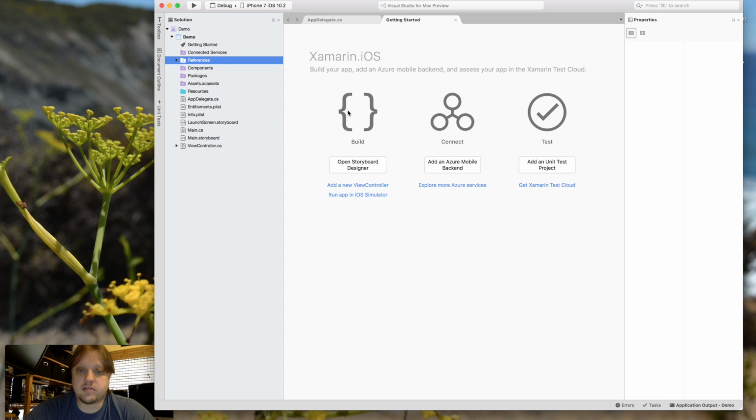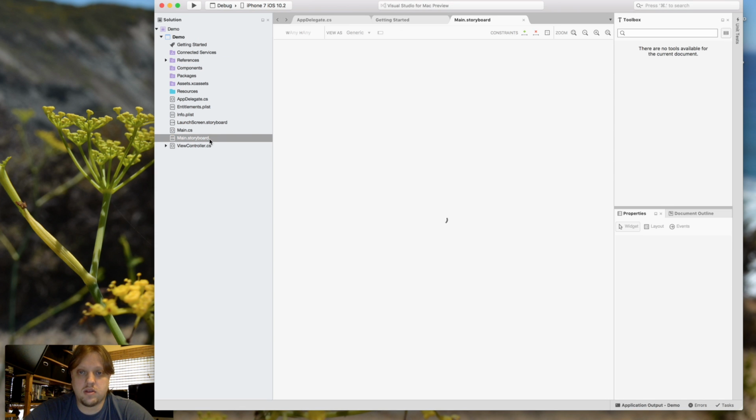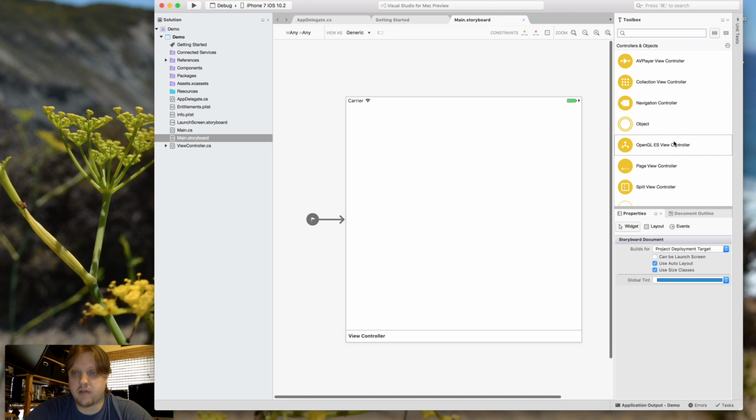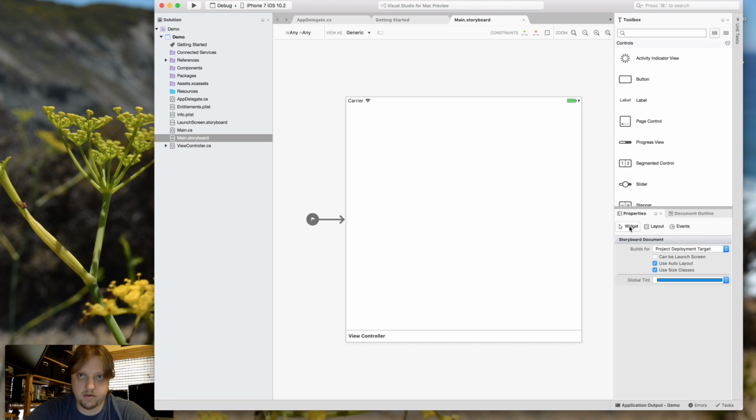So what we're going to do is we're going to go through real quick. We're going to open the main storyboard. And as that loads, we will see the layout for our application, eventually. On the right here, you'll notice the toolbox. These are all the objects we can drop on the screen in our layout. Here are the different controls. And below it, you'll see a properties section. This has widget settings, for your labels, text, etc. Layout for laying out stuff, and then events for mapping events. You'll see some of that in a moment.